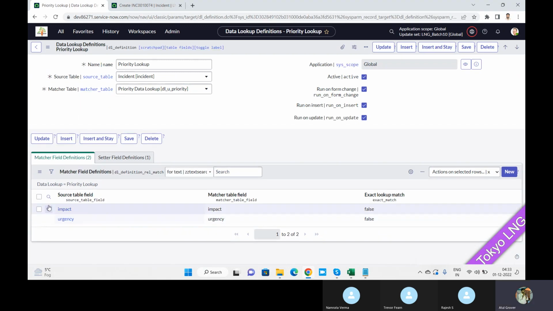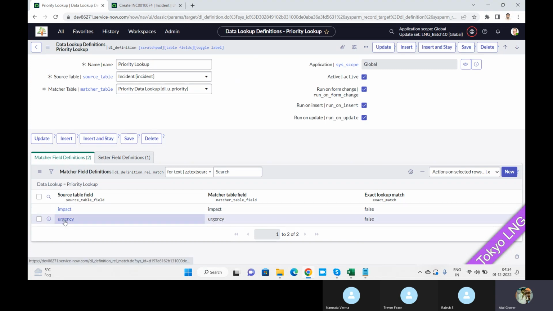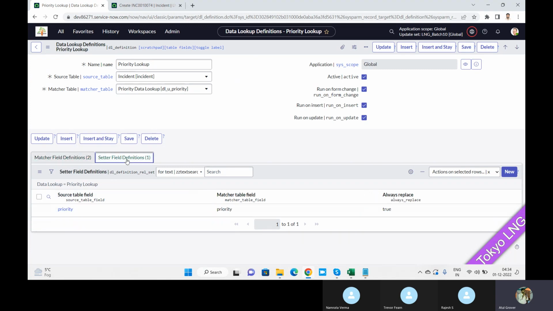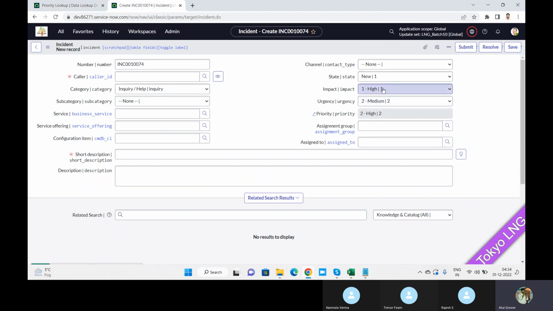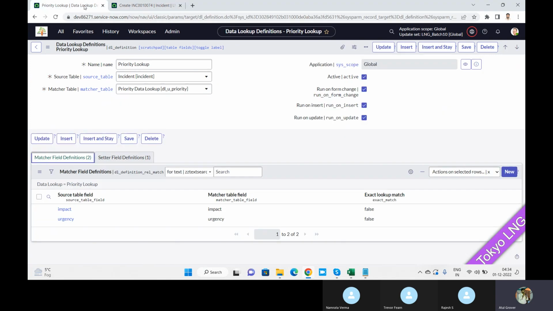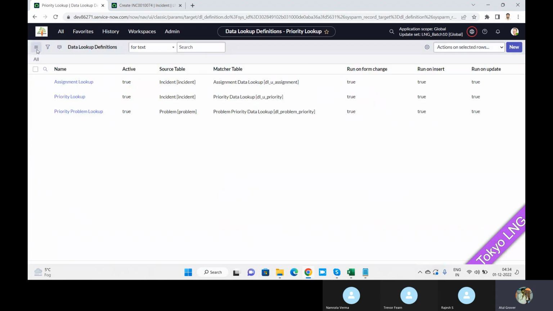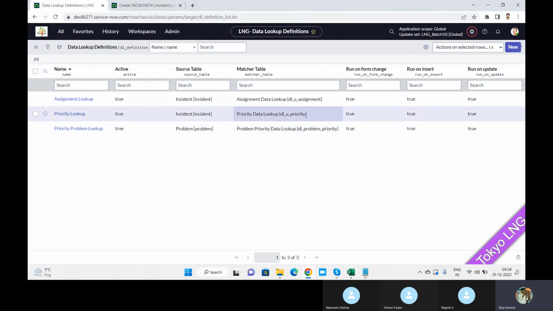See, it is matching impact and urgency and setting the priority. Rajesh has a question now. Atul, that's fine. You are talking about the fields, but where it is reading about this 1 and 2 and putting as a 2 here, where are the values? For that, let's go back here and copy this table.